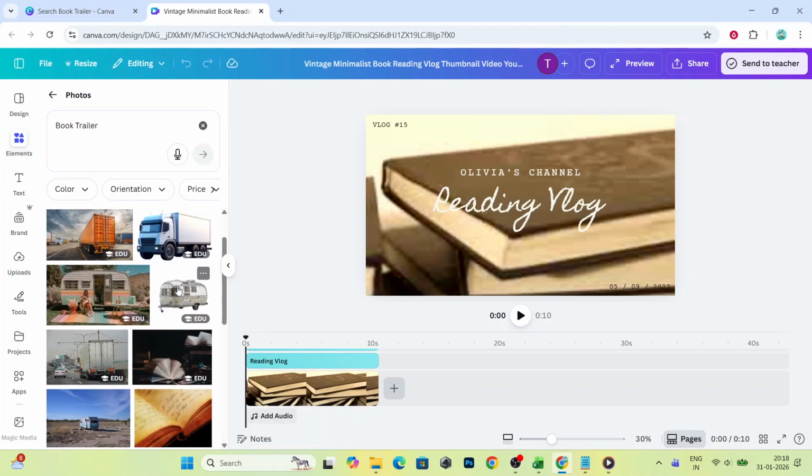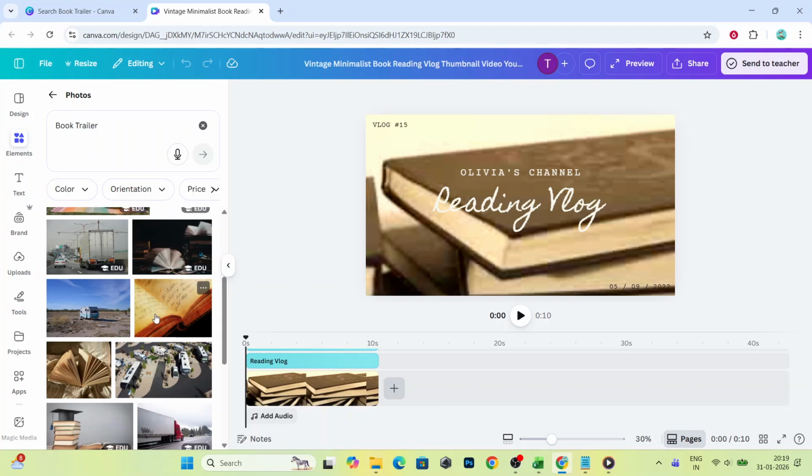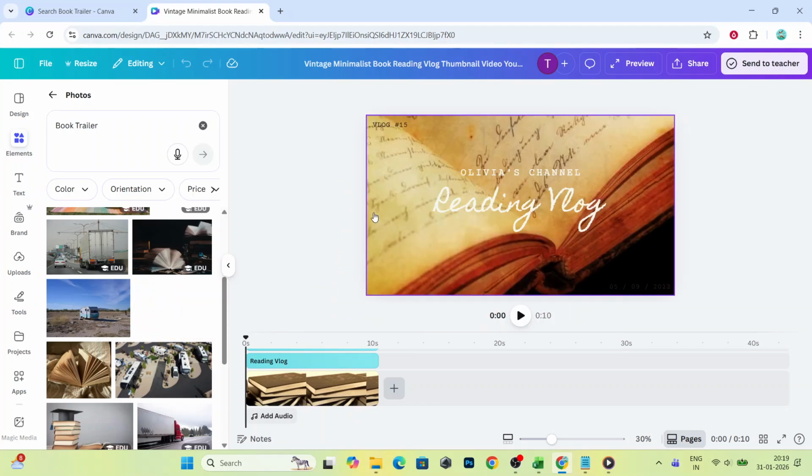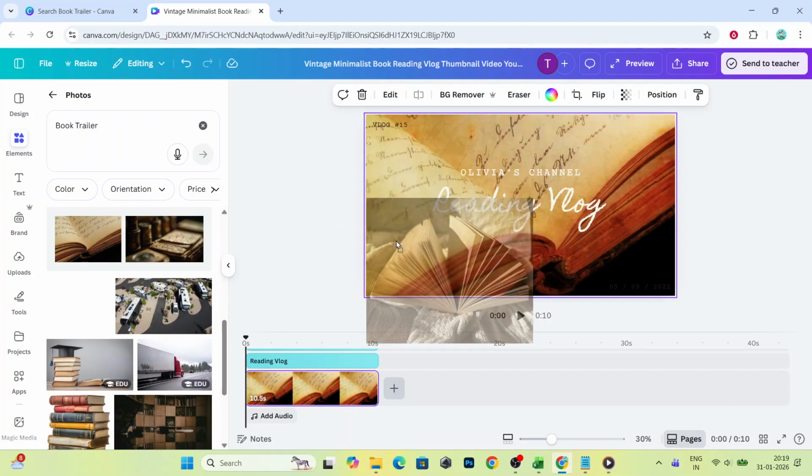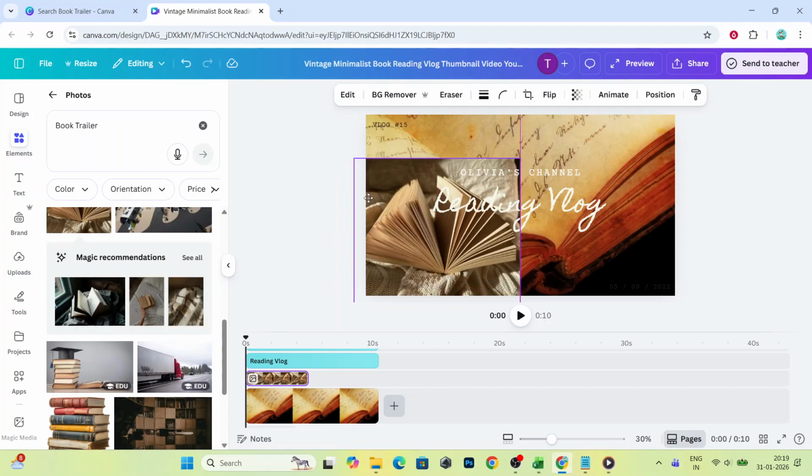Go to Uploads and import your book cover. Place it where it's easy to see and keep it crisp and centered. This is the visual anchor for your trailer, so make sure it pops and isn't squeezed by other elements.